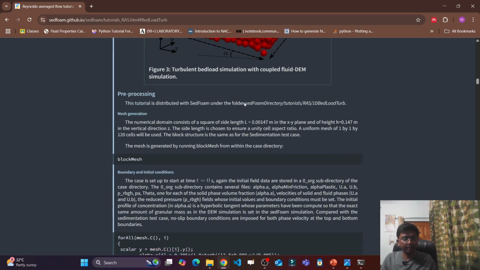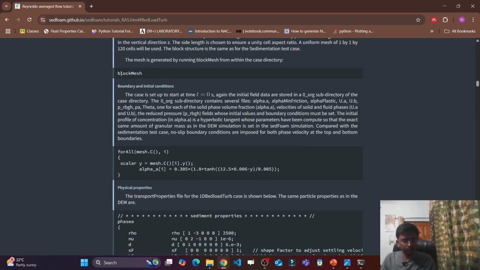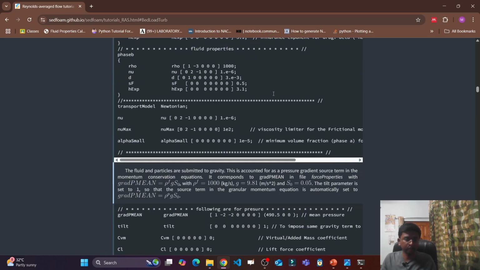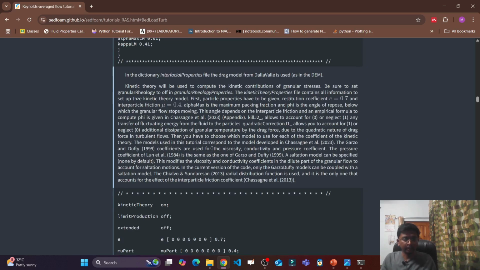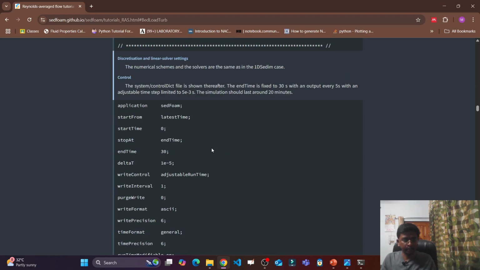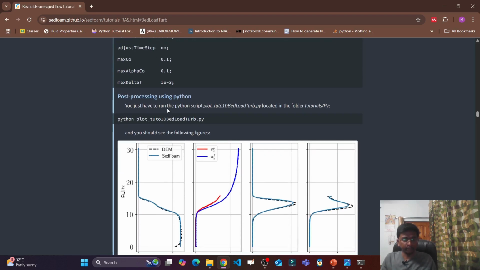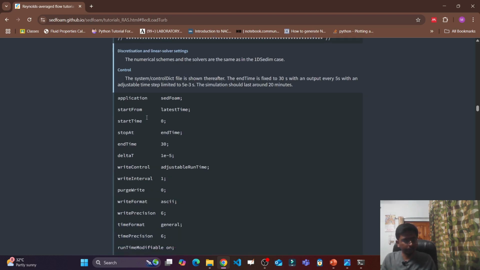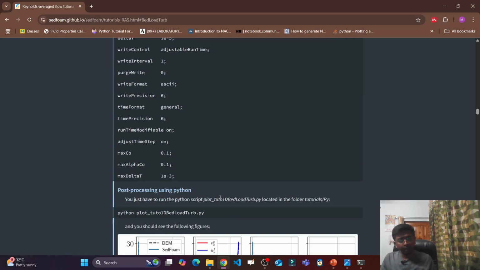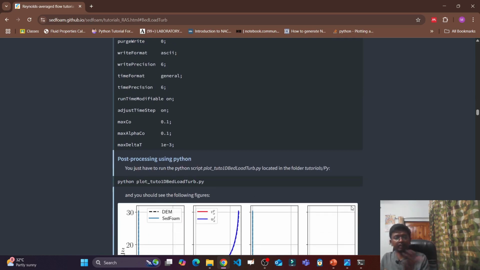And after that, they have just told you these steps, like run blockMesh, and then they explained about the boundary condition, the physical properties, and then after that you run the simulation. Okay, that is the thing. When you run the simulation, they have given the Python script for each and every tutorial.